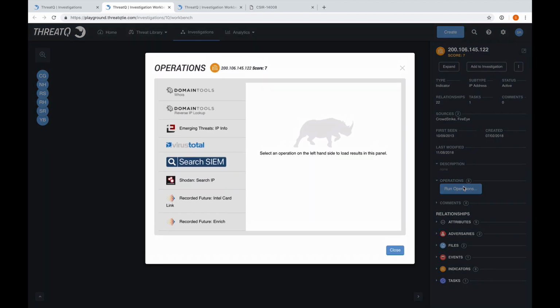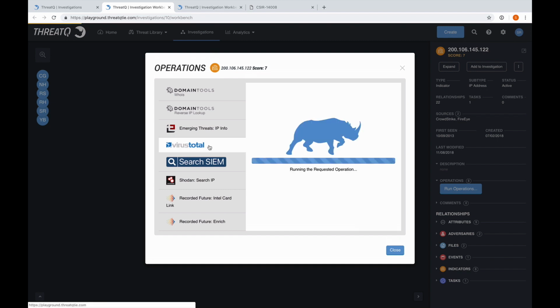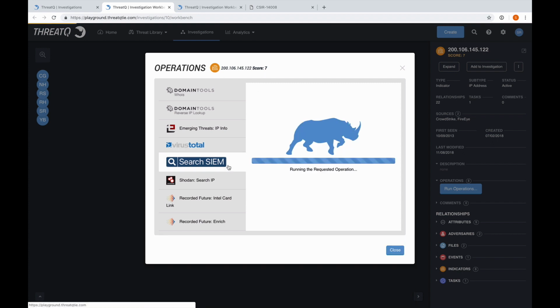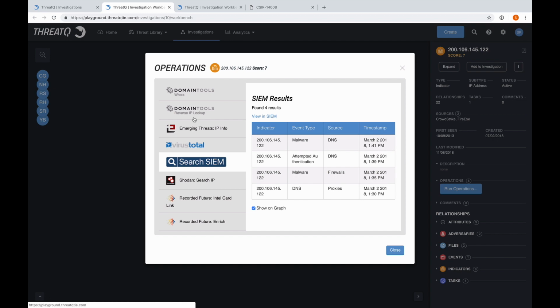Firstly, I'm going to run an operation. These operations help us understand a little bit more about the particular thing that we're looking at, and they're contextually sensitive. So you can see here, for example, that if I click on VirusTotal, I get some information back about this particular IP. I can also run searches against internal systems, in this case the SIEM, and see if I've spotted this IP there too.